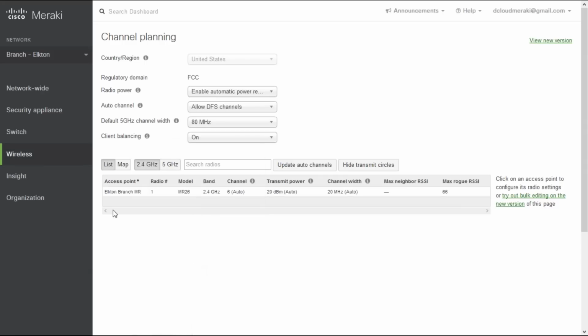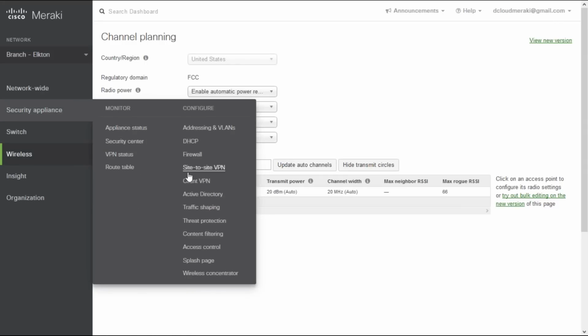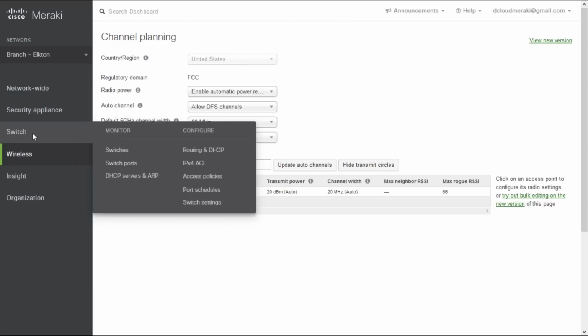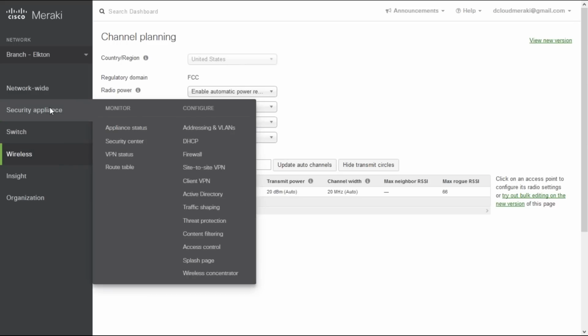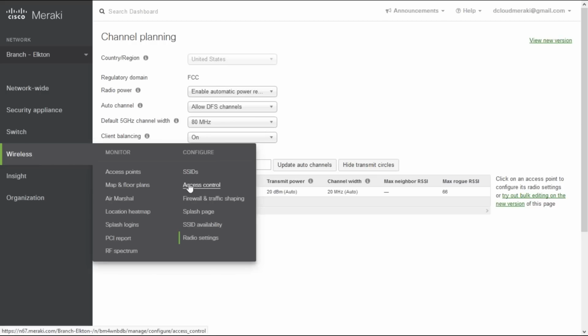Okay, so what we have done so far, we have checked the security appliance monitor and configuration options. We have checked the switch monitor and configuration options. You can see in the security appliance, we have so many security features. We can create auto VPN, Active Directory, traffic shaping, threat protection, content filtering, all these things we have. In the switch, although we have fewer security options, like we can create ACLs and access policies, and in the wireless again we have options: access control, firewall, and traffic rules.